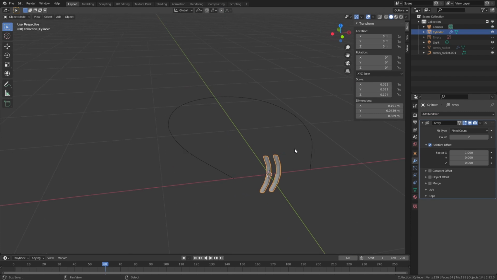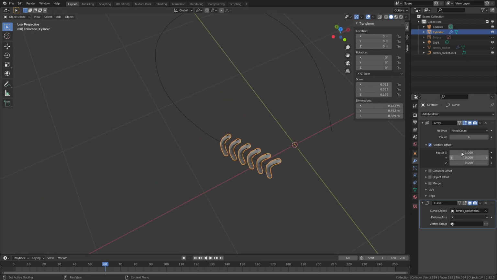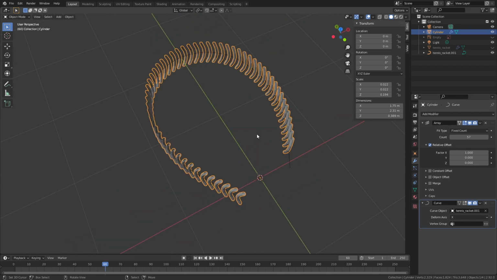So I'm gonna array it. You can see that you have a certain count on here. And the cool thing with an array modifier is it also works with other modifiers. So if I now add a curve modifier and select the curve that we have created before, you can see that my array now goes around my curve. So if I put this count up, it goes all the way around. So now it follows the curve, which is perfect.